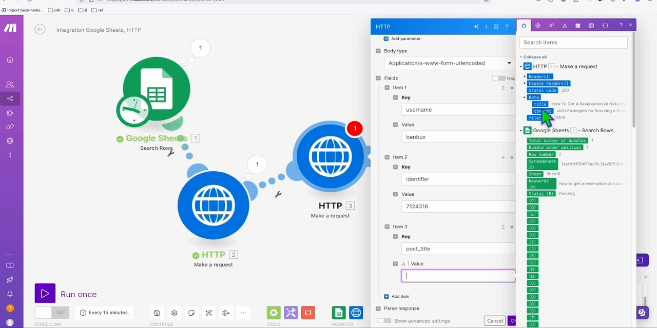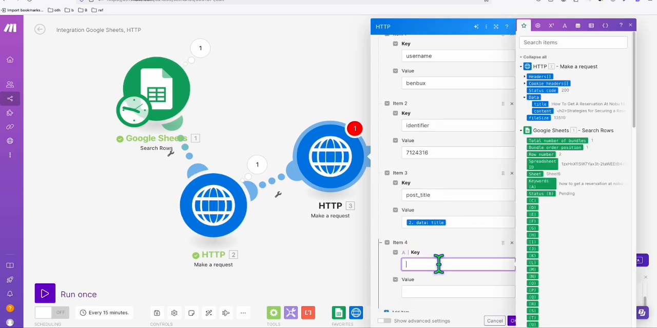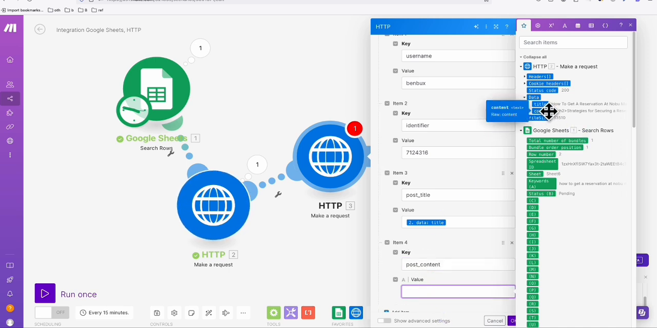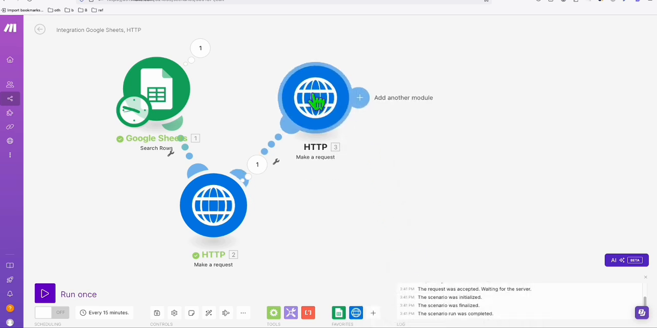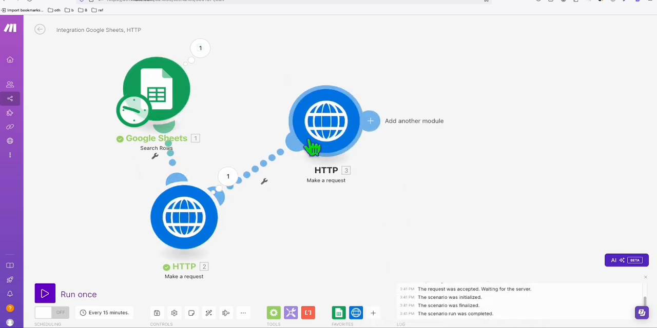Post title, of course, is from here, so we map that directly. And then another thing is post content, the content right here. That's it. Make sure you have parse response enabled, because this will return the post ID of the WordPress post that got created. We may need that in the future, like if we want to get data from that WordPress post. So make sure you set parse response to yes, click OK. Now we will be able to post. This tree will let you automate your WordPress blog post.